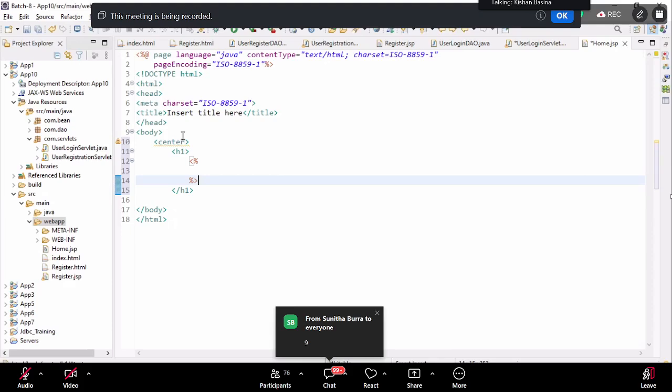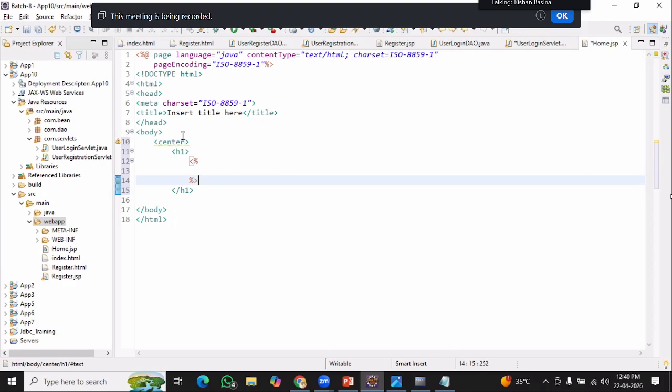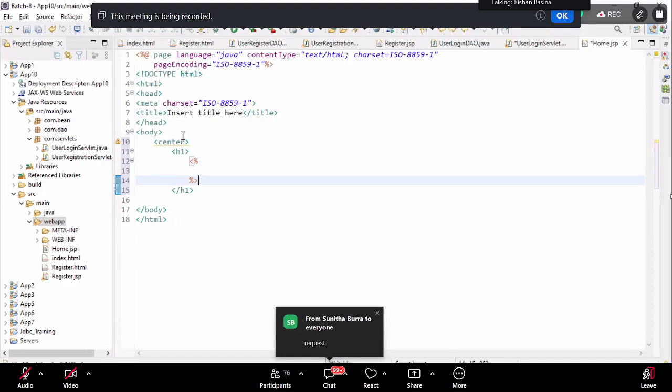In those 9 implicit objects, up to now we used only one. Sorry, two. That is request and out. Right now, I'm going to introduce you one more, that is application.